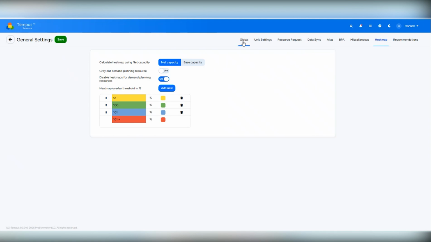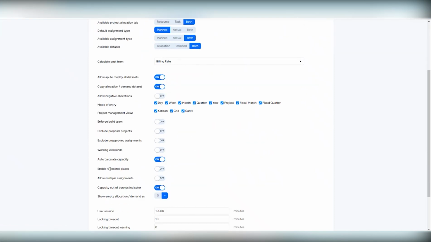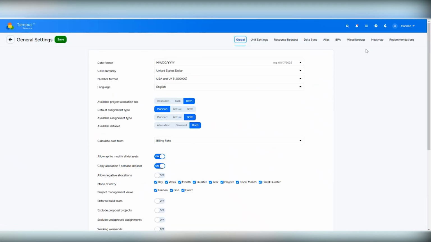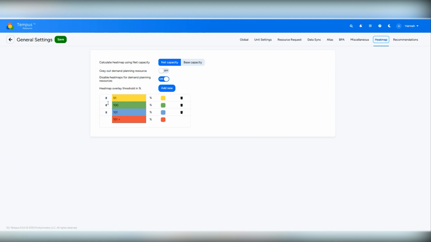Additionally, if you have that global setting of enable for decimal places, in the heat map area, you can select to put up to 4 decimal places within the heat map area.